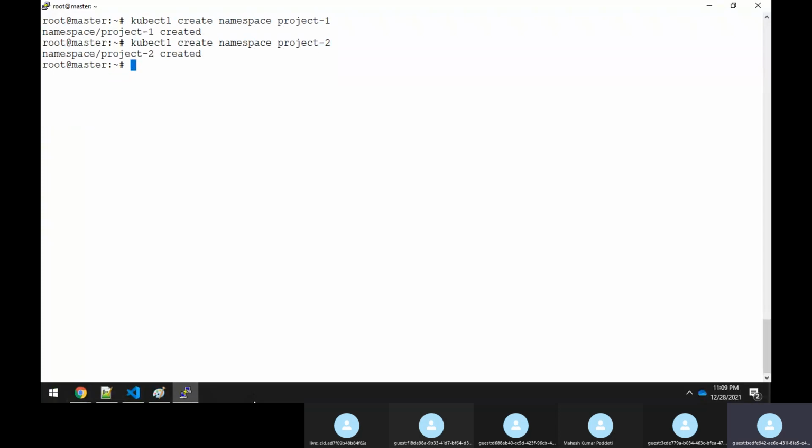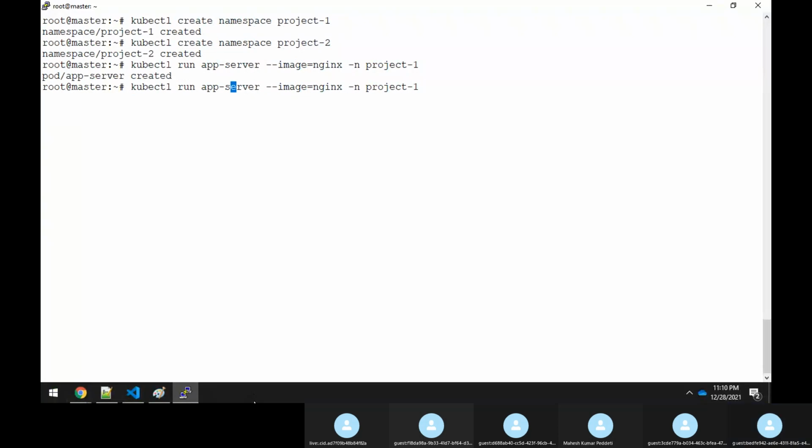Now suppose I do this: kubectl run app-server --image=nginx, and I say run it in the namespace project1. So it is running. Now I will create one more pod, prod-server, same thing under project1. Again, one more I will take: dev-server.